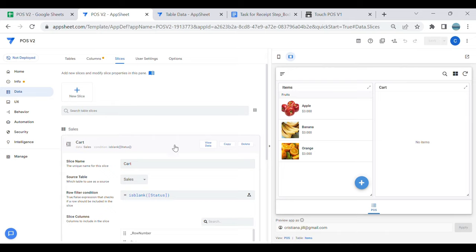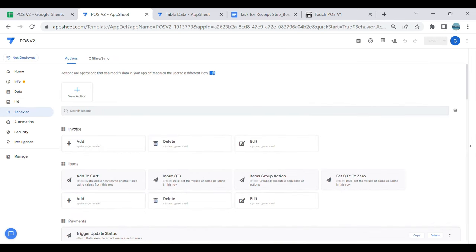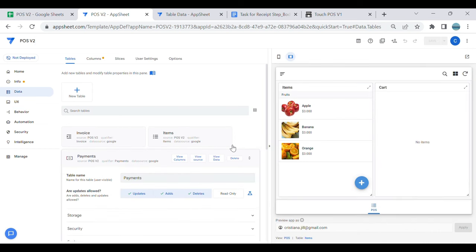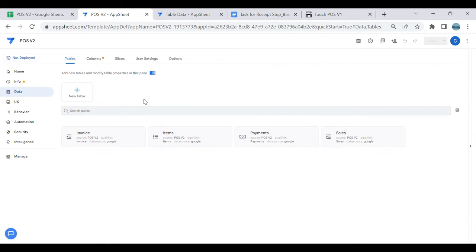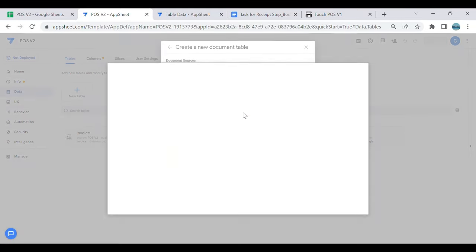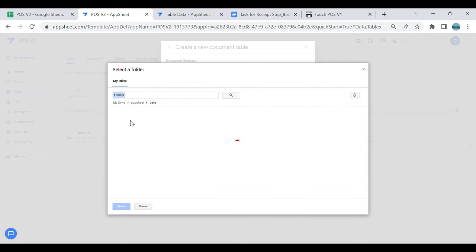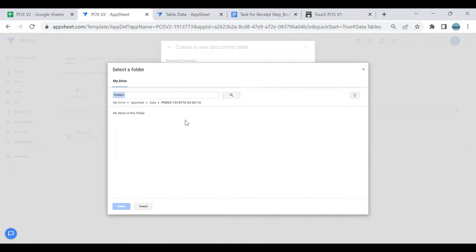So the first thing we need to do is create an action, or actually we need to find the receipts first. We already created the receipt, but where is it? Okay, so we have to create a new table here and then select Google Drive collection of files, then AppSheet, and locate that app. So my app name is, I think this is the version that we have. Yeah, this is the one. But this is empty.